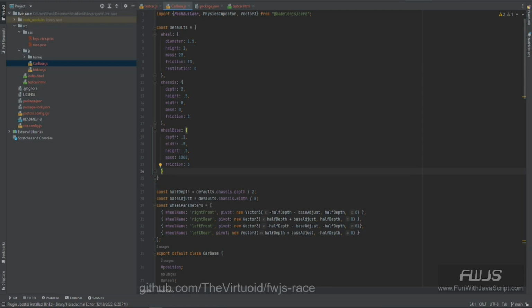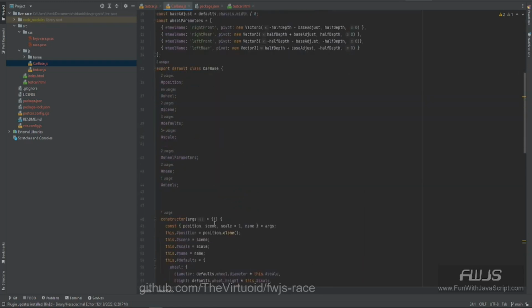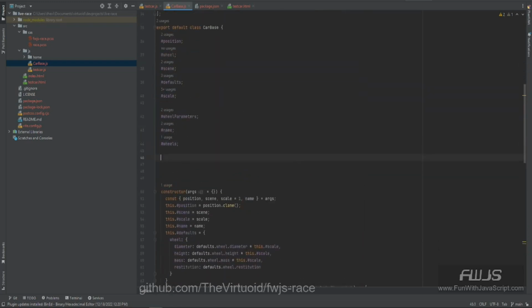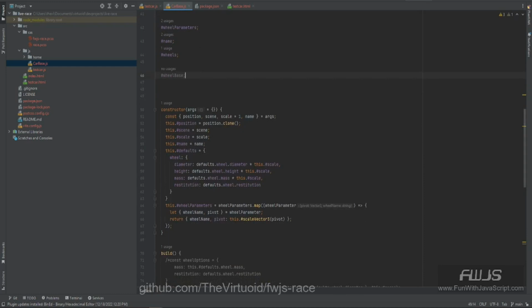Let's add in some more code. Let's just go down here. We can add this in without copy and pasting. This is going to be wheelbase. There's our private variable. So do we need to put anything inside the constructor? Yes, we do. Let's do that next.